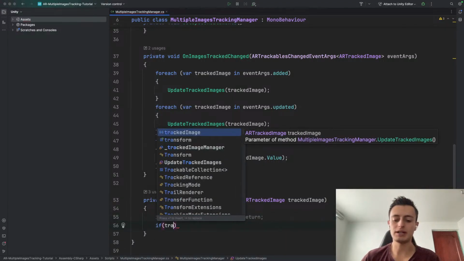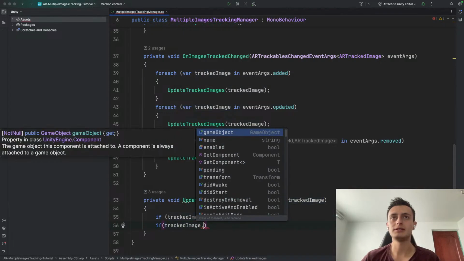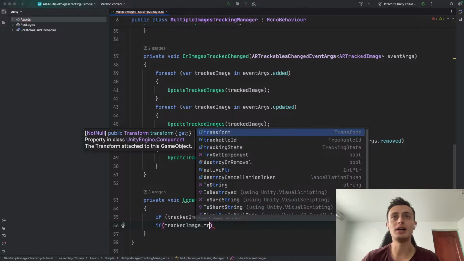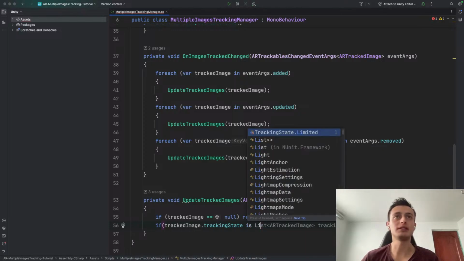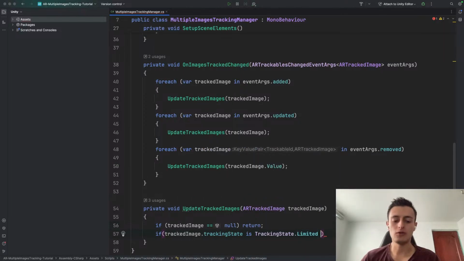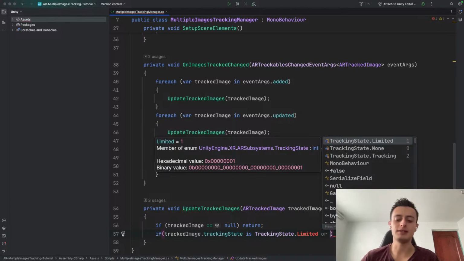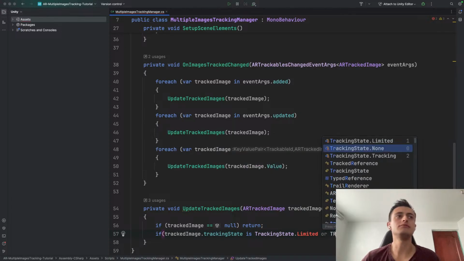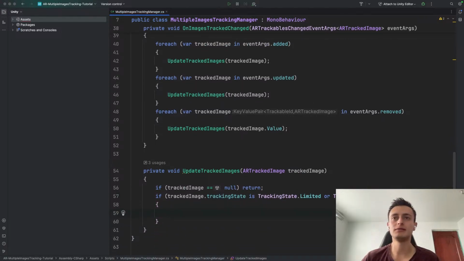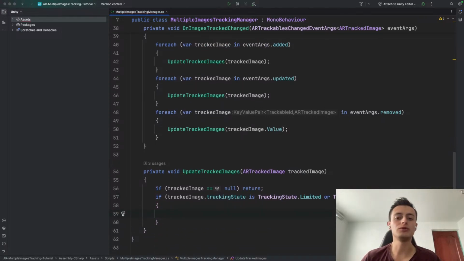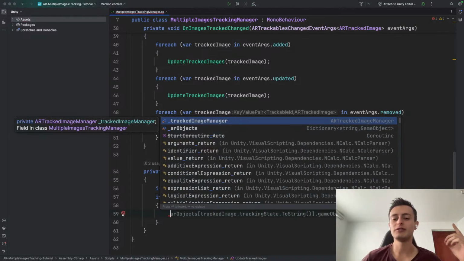If tracked image tracking state, this is the tracking state, is limited or is null, tracking state none. So if this is happening, then what I want to do is I want to say, hey, I want to look for the object that is related in my dictionary to this image.